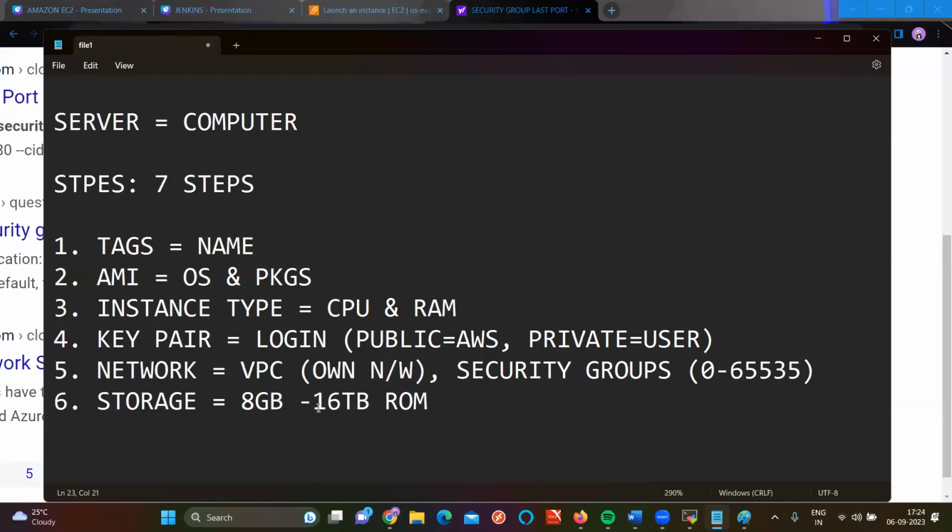So the maximum for SSD we can assign is 16 terabytes. But in real time you don't use 16 TB. A maximum of 300 GB of volume is enough. 16 TB is very huge, and we don't use that much in real time. The maximum EBS volume I have worked with on a single server is 300 GB.